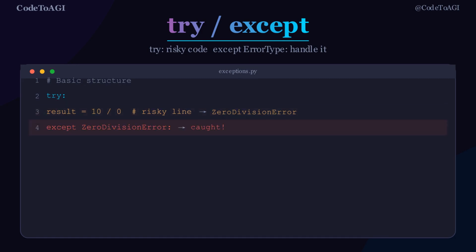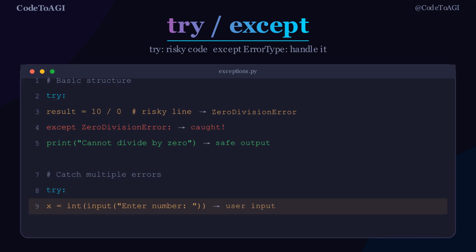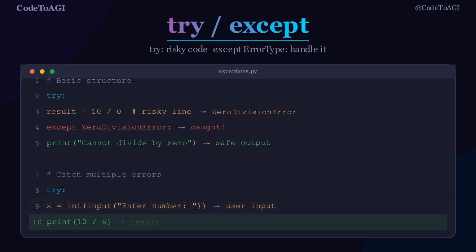ZeroDivisionError happens when you divide by zero. ValueError happens when you convert the wrong type. You can catch multiple error types with multiple except blocks. Each except handles a different specific error. Always catch specific errors. Never use a bare except. Specific errors tell you exactly what went wrong.